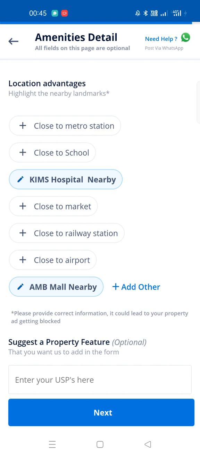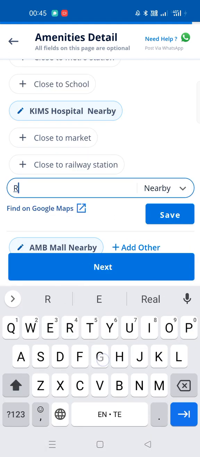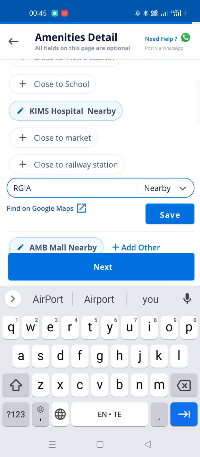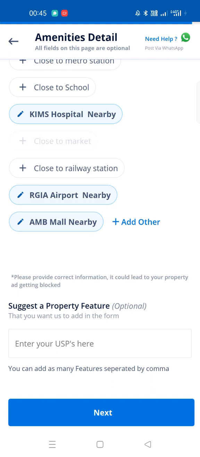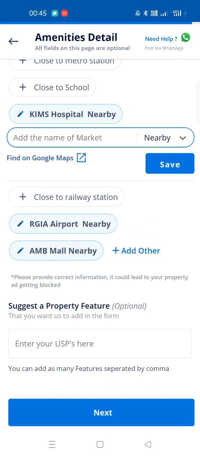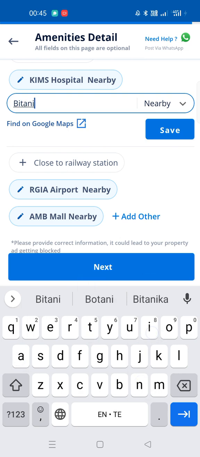Usually people will ask about nearby schools. Rajiv Gandhi International Airport is nearby, so we need to mention that. And Chirec School is nearby. Botanical Garden is nearby, so you can mention that. Botanical.